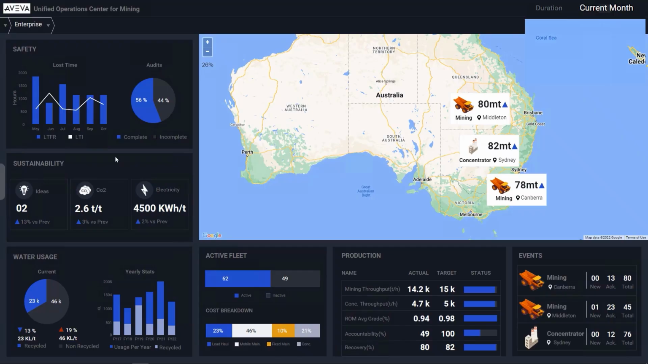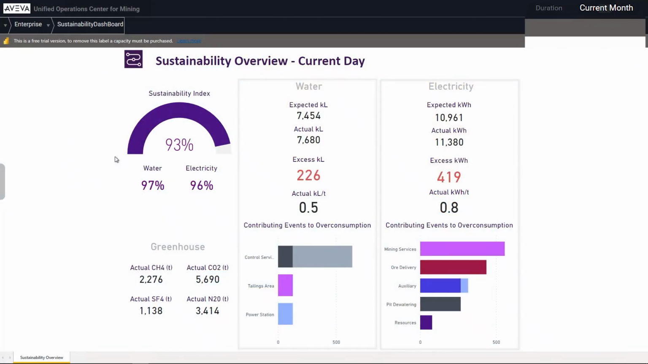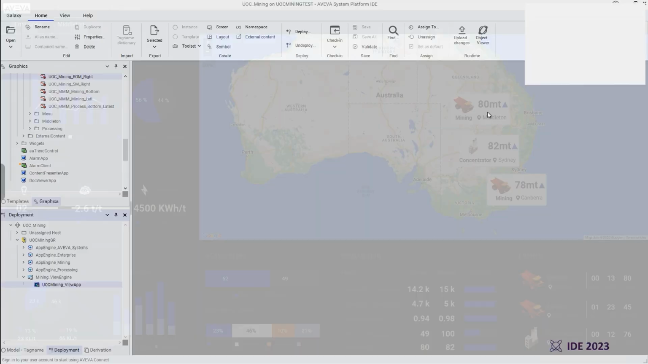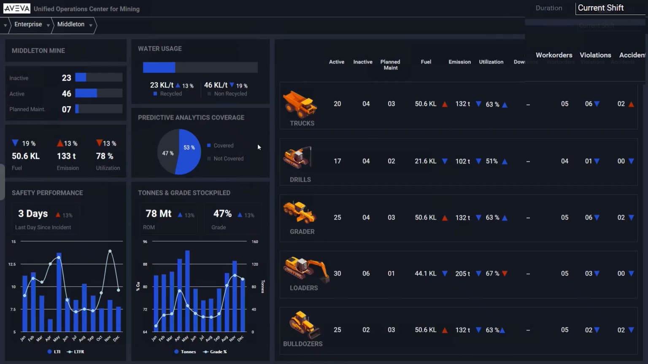Integration with Power BI allows users to visualize new and existing reports in the UOC. Here is an example of the mining-specific Power BI sustainability dashboard embedded in the UOC. Back to the home screen, we can drill down into a specific mine using the map. This takes us to a summary screen for that specific mine site, where operational metrics at a more granular level are shown for safety, performance, and sustainability.